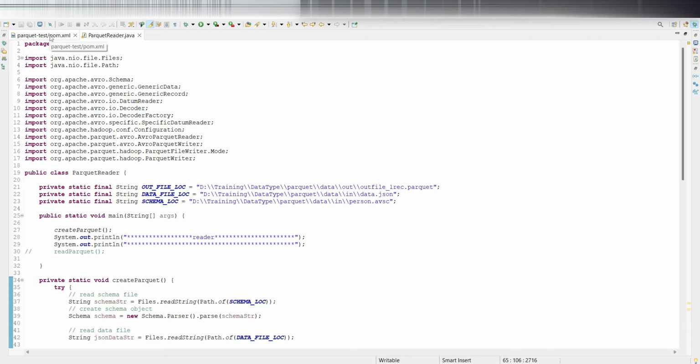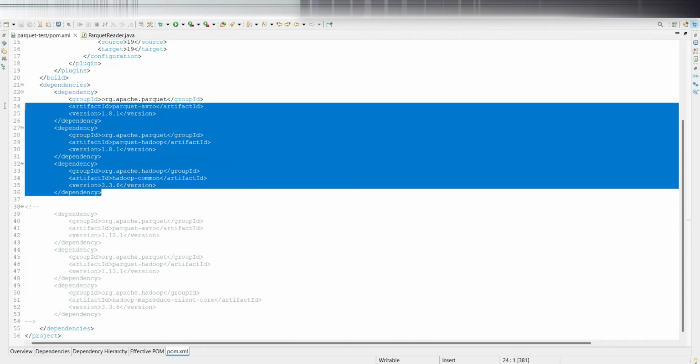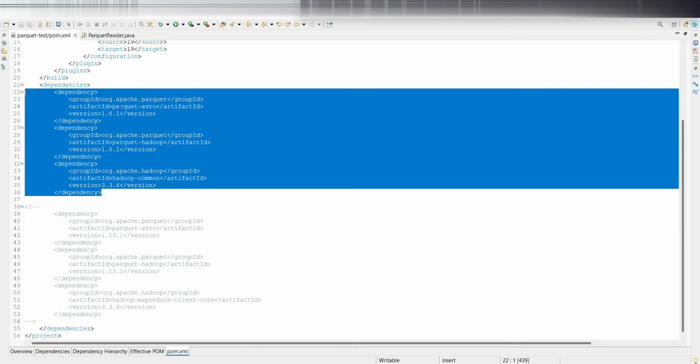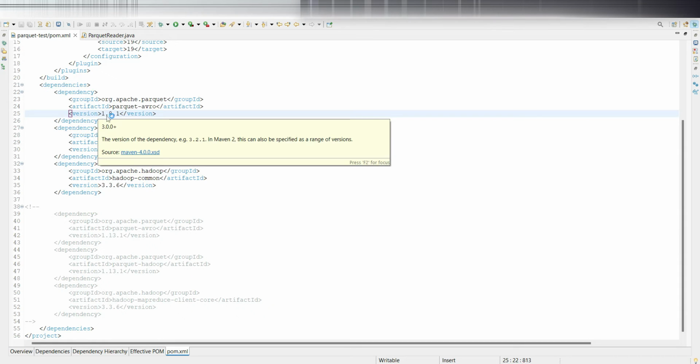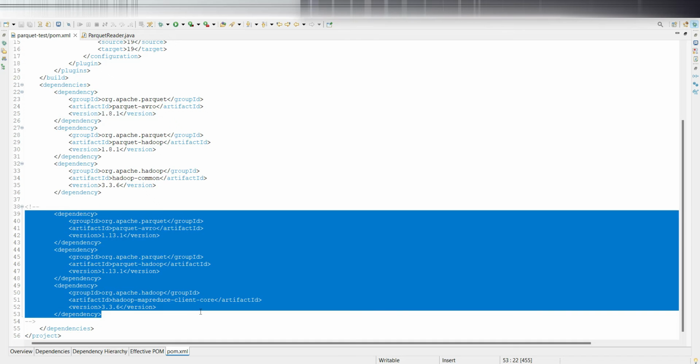I'm using a Maven Java project, and in the POM file, I have added 3 dependencies. Those are Parquet Avro, Parquet Hadoop, and Hadoop Common. I'm using an older library version here, 1.8.1, because when we run the code, we can see the traces easily in the console. If you want to create Parquet files, you can use the latest library. The dependencies are given here.